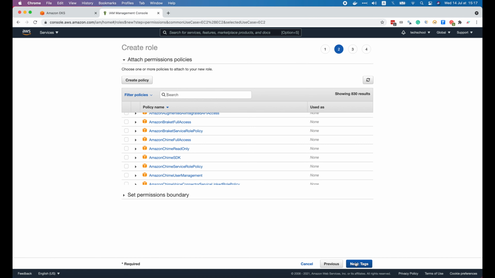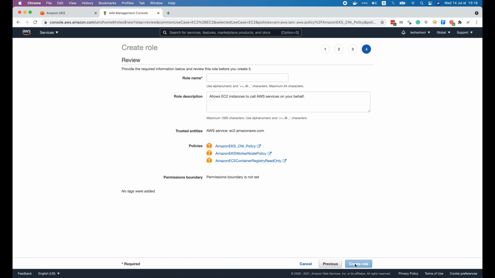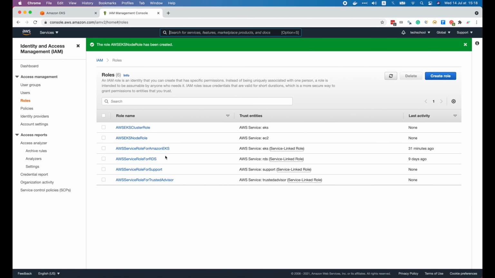Let's click Next Tags. Again, this step is optional, so I'm gonna skip it for now. In the final step, we can see the list of 3 policies that we've just selected. Now we need to give this role a name. I'm gonna call it AWS EKS Node Role. Then click Create Role. Okay, the role has been successfully created.